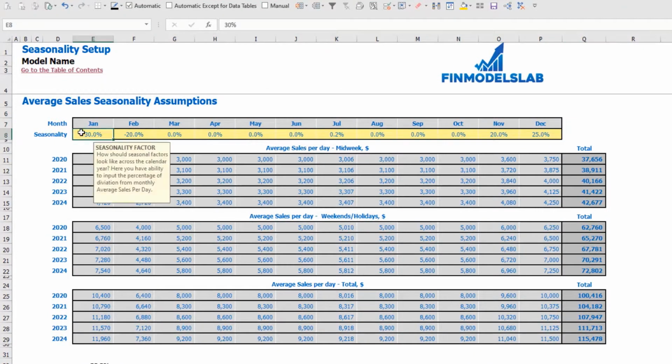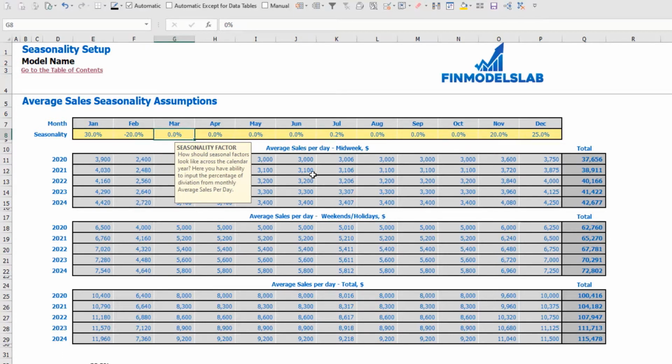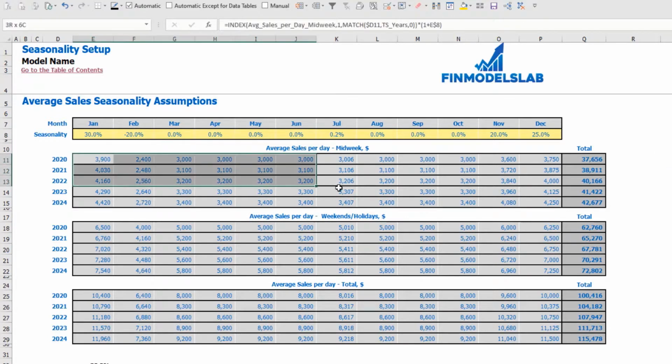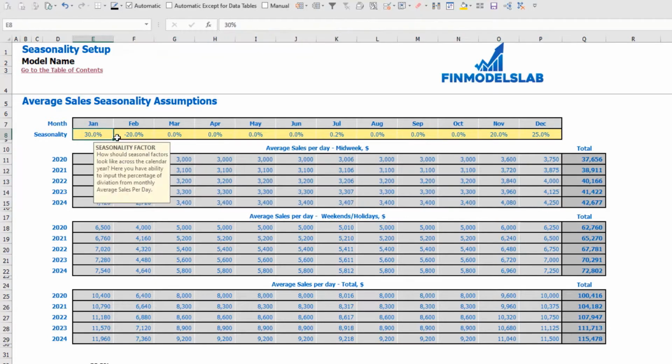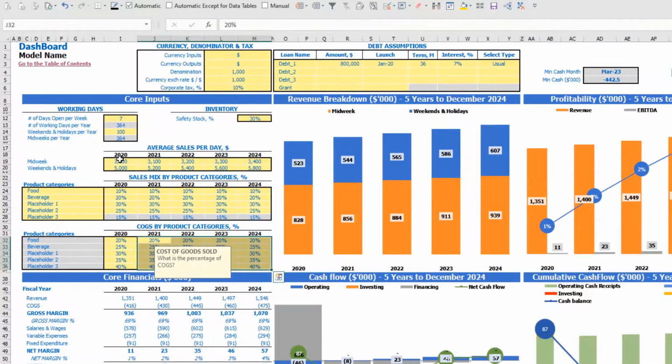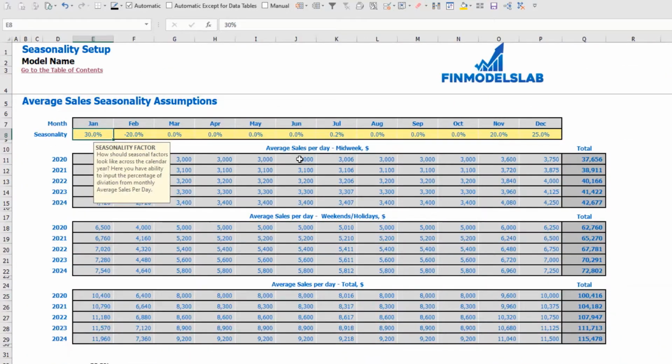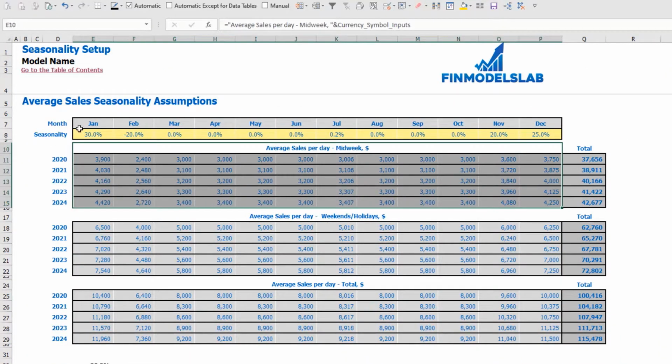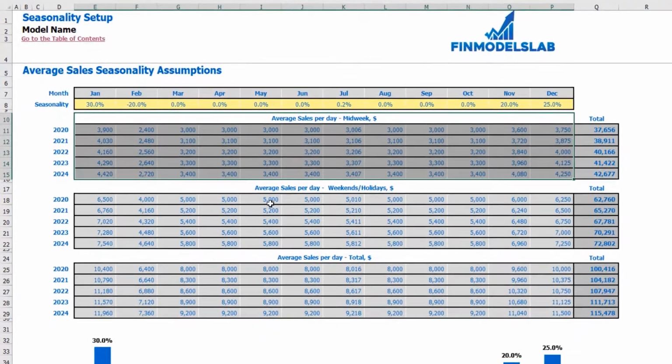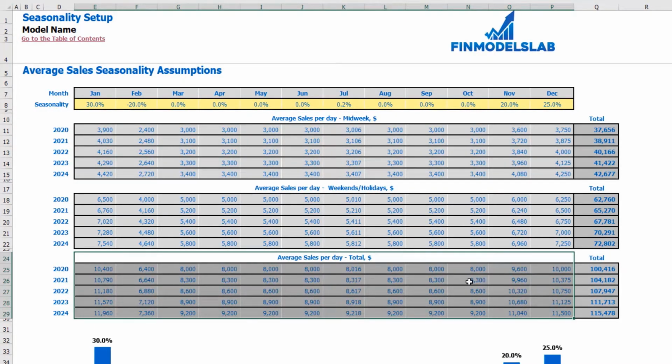You may set up sales seasonality across the year by months. So 30% means that in January you'll have 130% revenue sales coefficient, in February it will be 80%, in March 100%. So below you may find the average sales per day, which you set up on the dashboard. So this is broken down by midweek, broken down by months, years, you have weekends and holidays sales, and total sales per day in average by months and by years.